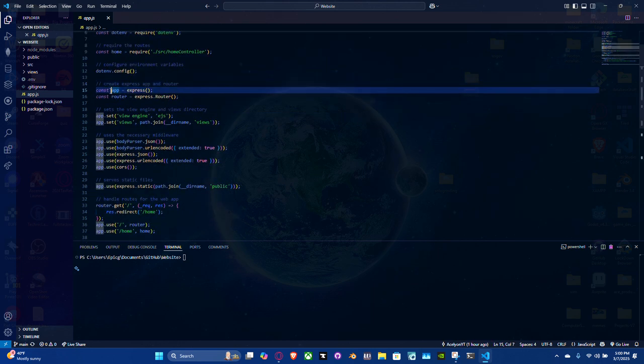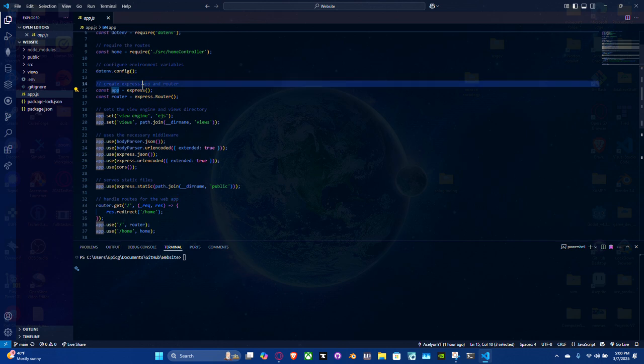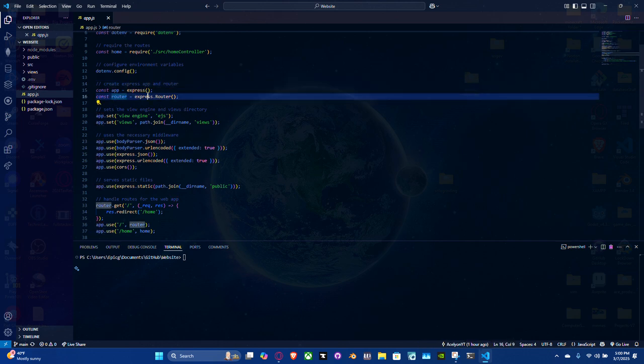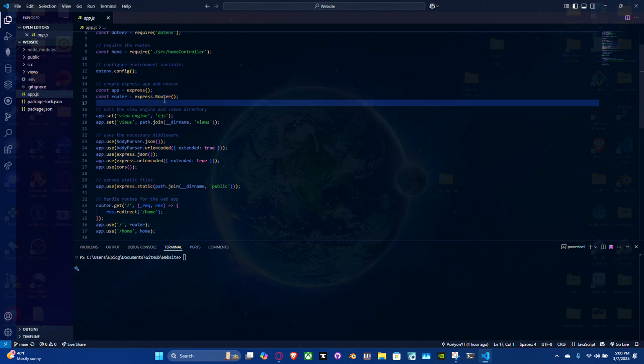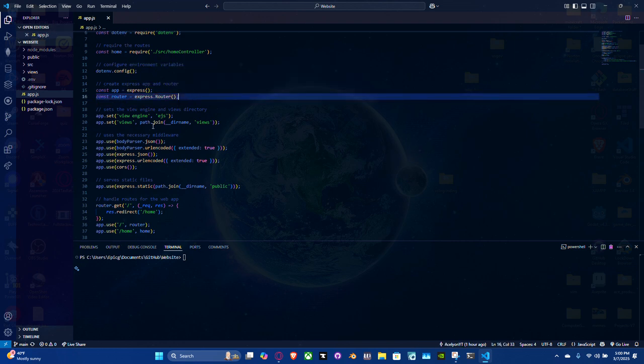So for our app here, we create an app variable to hold the Express app. Then we create a router variable so we can create our Express router. This is what we'll use to navigate the website.